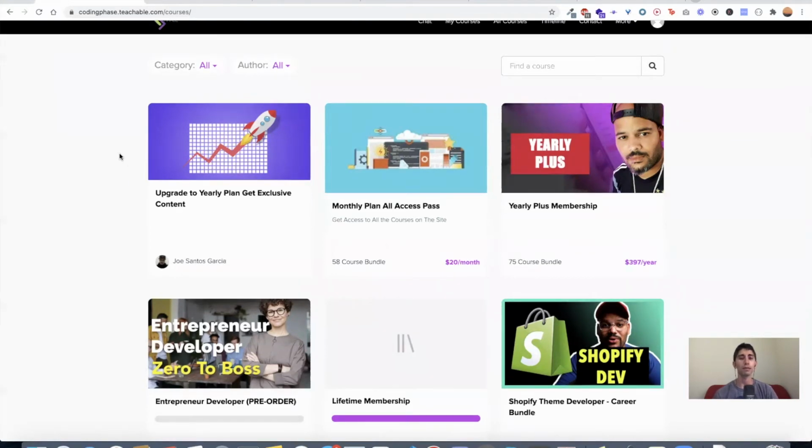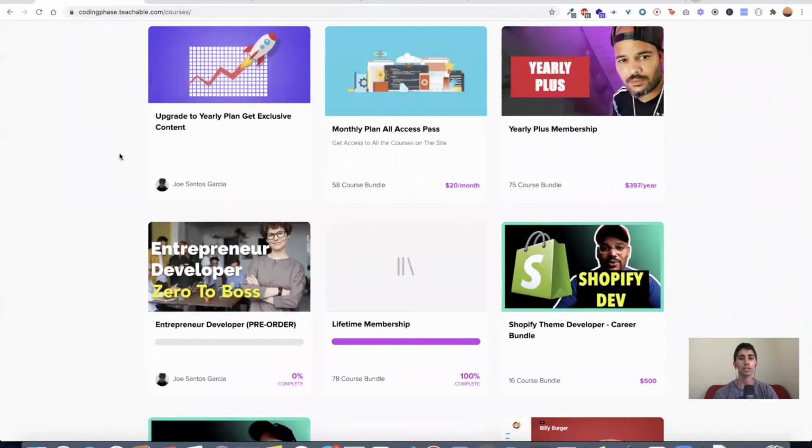Another reason why you might not want to use CodingPhase is if you want to learn the trendiest frameworks or the latest best practices, then CodingPhase might not be for you. For example, if you want to have super optimized code or refactor everything perfectly, then you won't really find that in his courses. As I mentioned before, the courses are really practical and project-based.